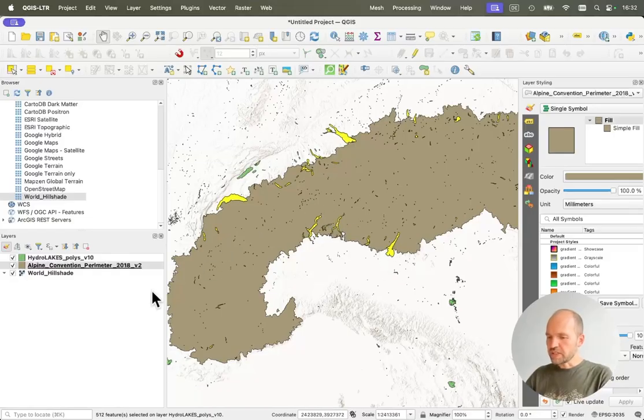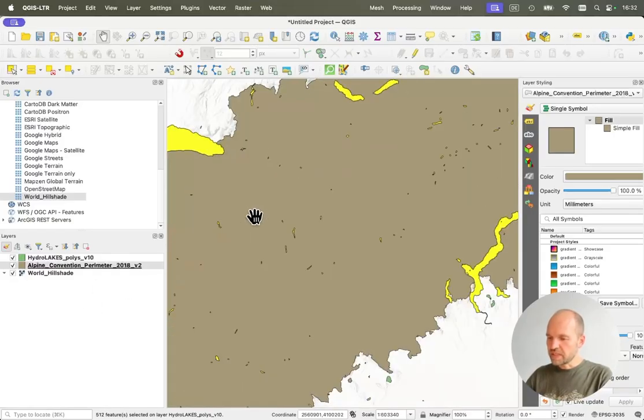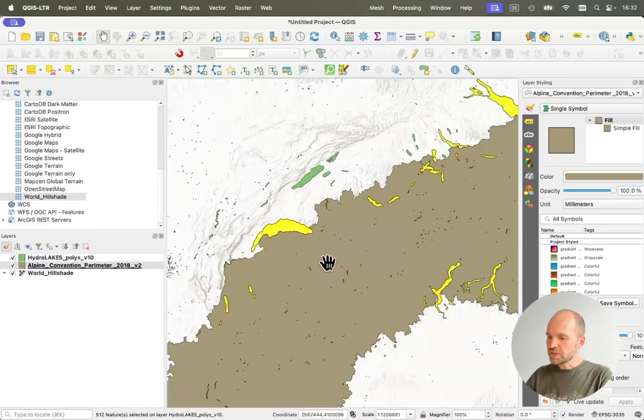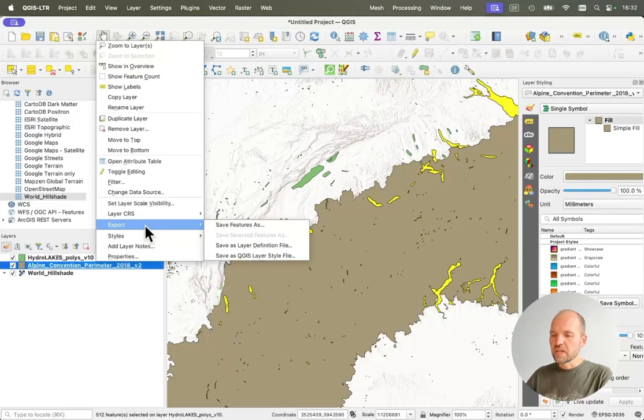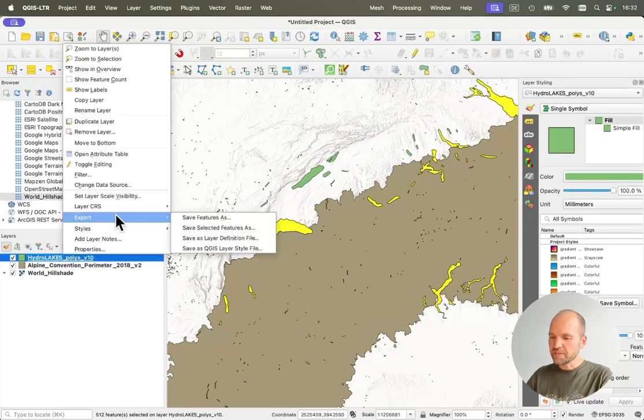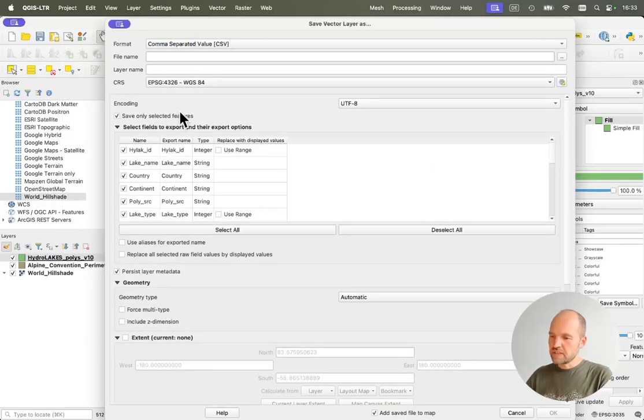So now that all our lakes within the Alpine perimeter are selected, and you can zoom in and just reassure yourself that all the lakes are selected, now we can export just our selected features. Of course, we have to first select the correct layer, and in that layer we can now not, as previously, just select all the features, but just focus on the selected ones.